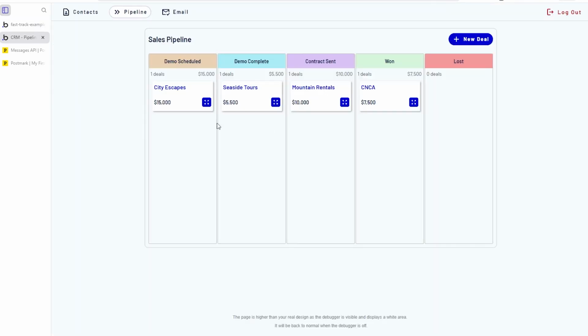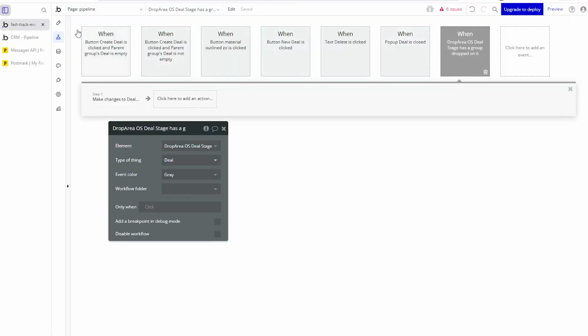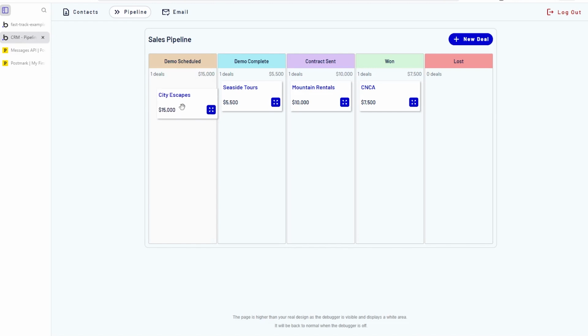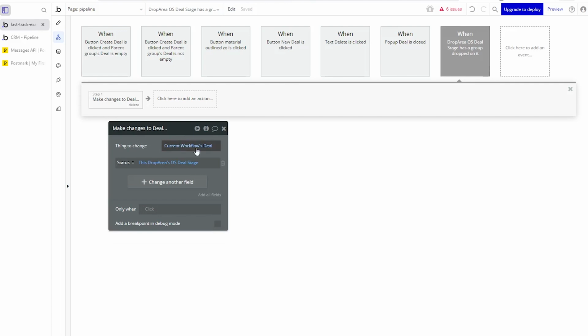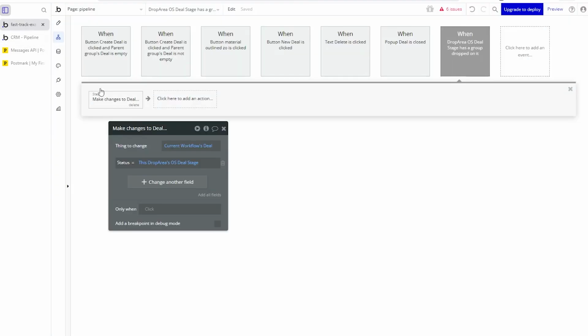So if you look over here, let's say we want to move City Escape to Contract Sent. Contract Sent is the drop area that has a group dropped onto it, right? City Escape is the group, and we're dropping it on top of Contract Sent, just like that. And so what happens is that we're making a change to the City Escape deal and changing that deal status to this drop area's stage. We're changing the status of City Escape to wherever I moved it. That's exactly what's going on there.